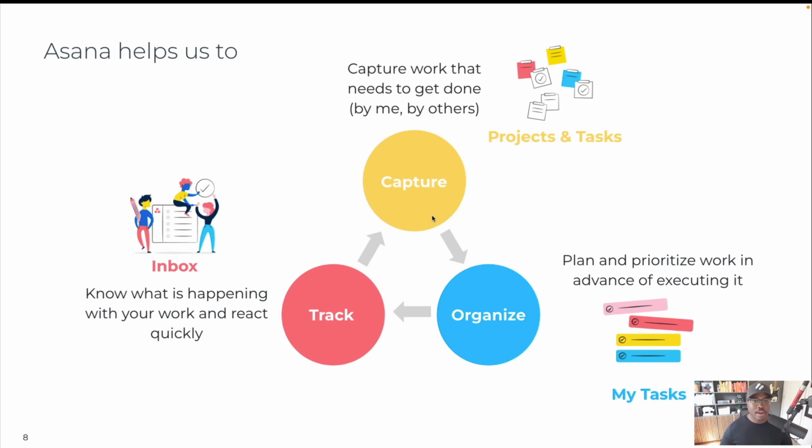So if we just jump in here, I'm going to be flipping back and forth between this presentation and Asana to show you stuff, kind of from a theory perspective, and then I want to show you it practically within the tool. And so Asana does three things. It helps to capture work inside of projects and tasks. So these are tasks or projects that you yourself have to complete or you need to complete with a team.